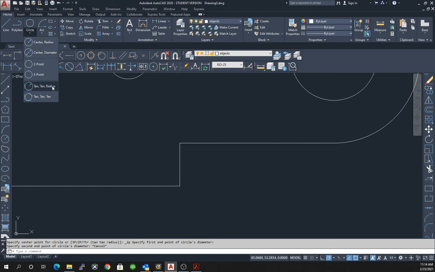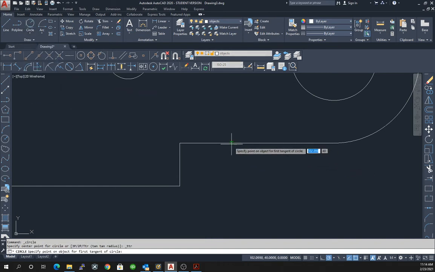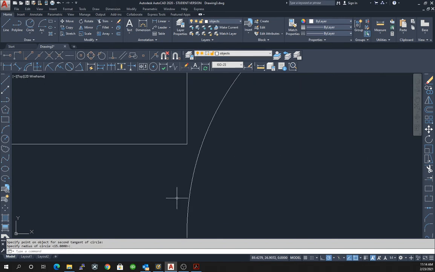So we're just going to use the tan radius again down here. So we use the tangent radius of 15 because we used it before, it's already there. So all I have to do is hit enter. I have my circle.